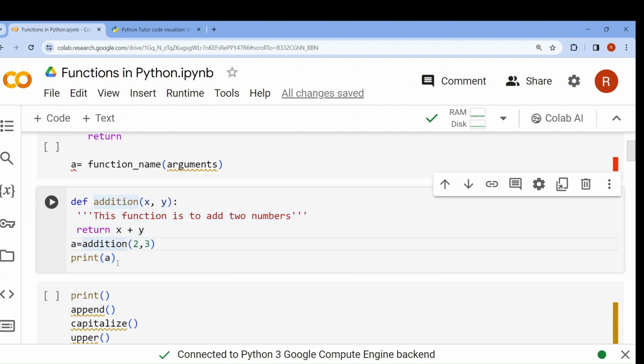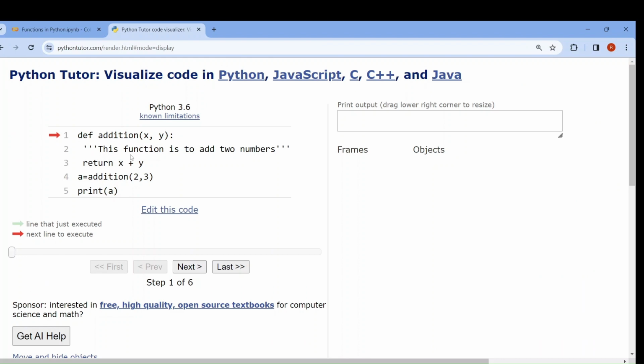Now let's understand how the interpreter executes a function. First, the interpreter creates a memory space for the function but it doesn't execute the function until it is called. So what will happen? This line will be shifted to 4. See what happened here? A memory space is created which is pointing to a function which has two parameters x and y. But this is not executed because the function is not called. A function doesn't get executed until it is called.